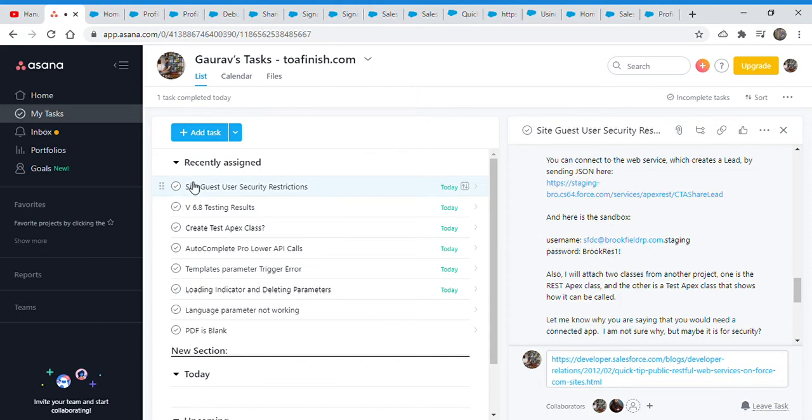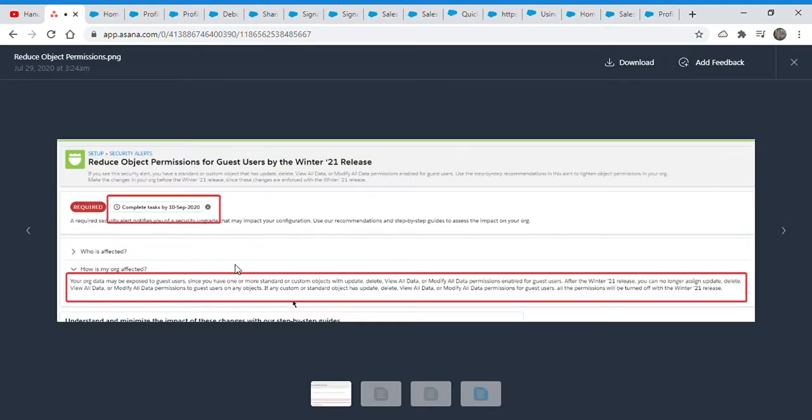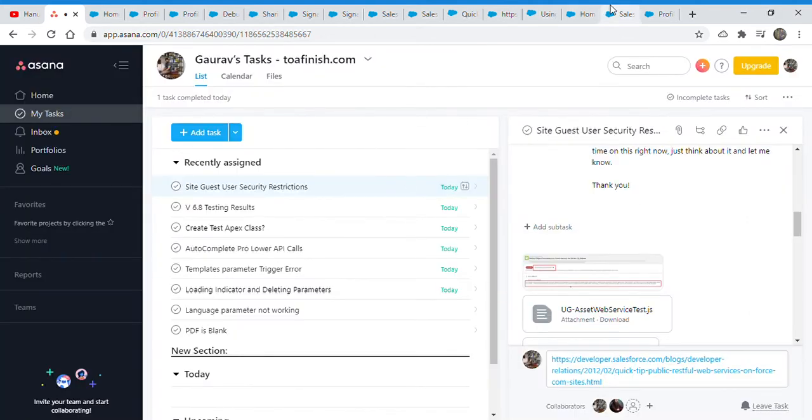Hello. So I want to discuss site guest user security restrictions, and I think this video is going to be a little bit long. But before that, the thing that's going to happen is the Winter '21 release. It says that the guest user cannot have the edit and delete, view all data and modify all data permissions anymore for any standard or custom object, right?